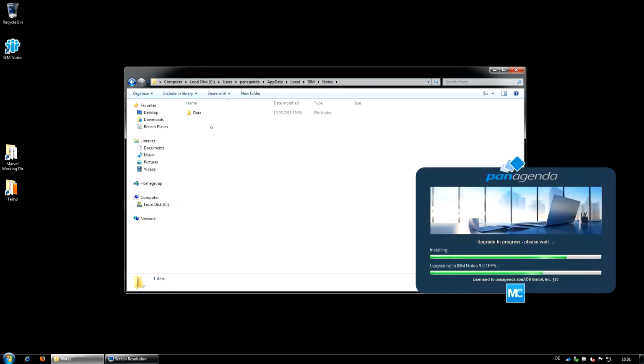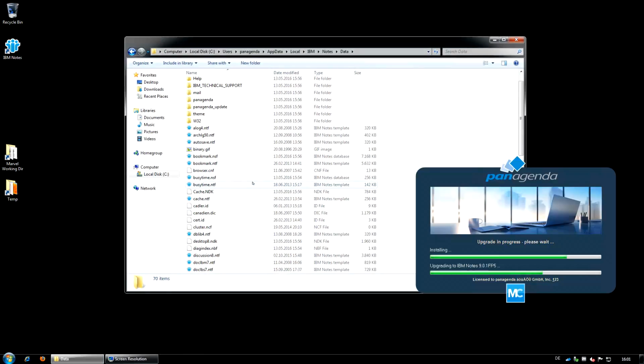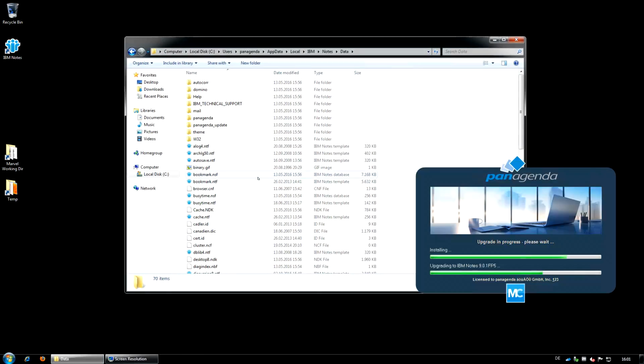And here is the data directory. This data directory is not a new one, but has been migrated from the old installation into the new one. So all the users' local replicas are preserved.